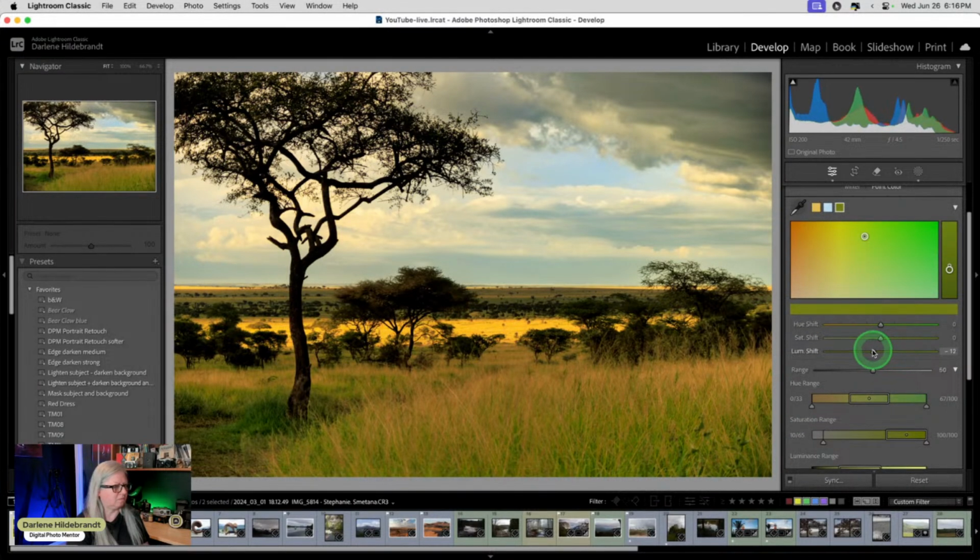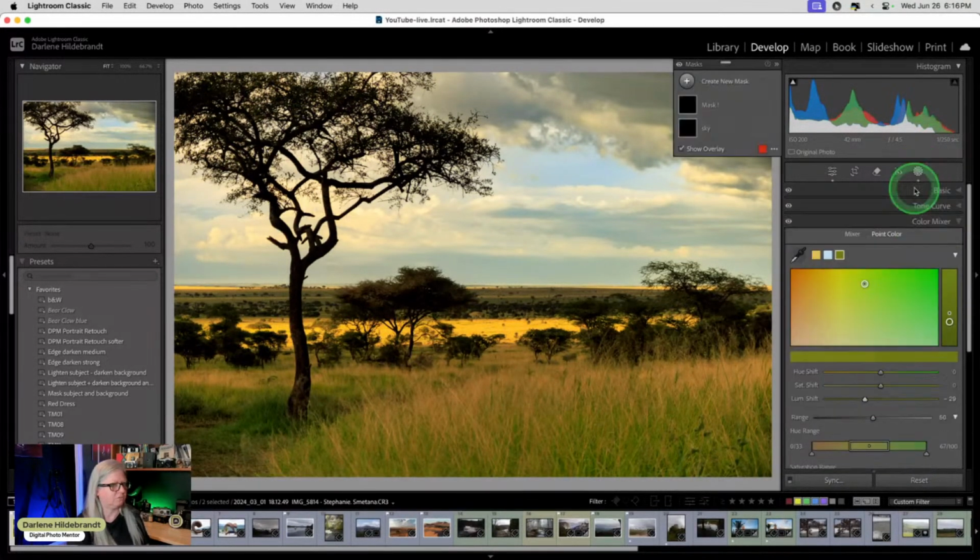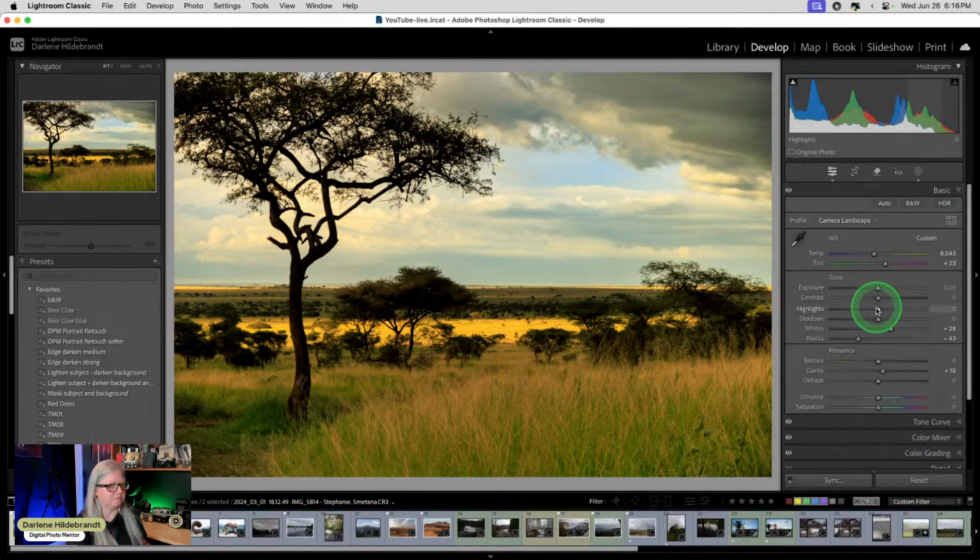And let's add some contrast that way. I like to brighten the yellow and darken the green. And I find that that works really well to give contrast to the image overall. Okay.